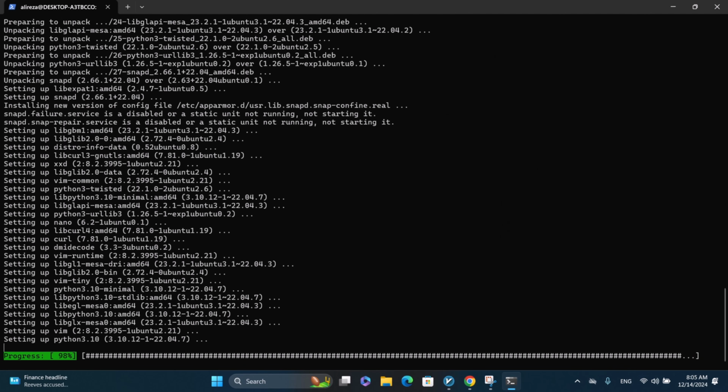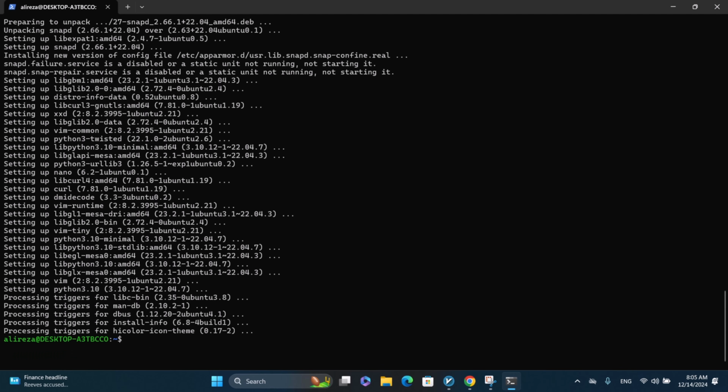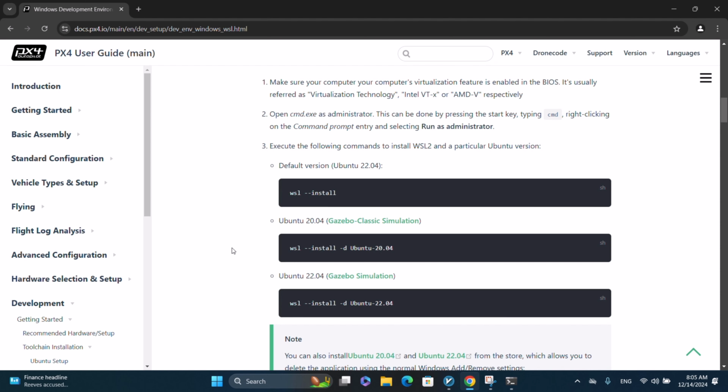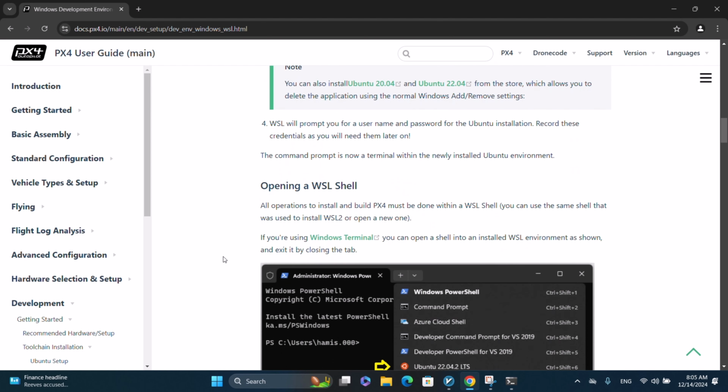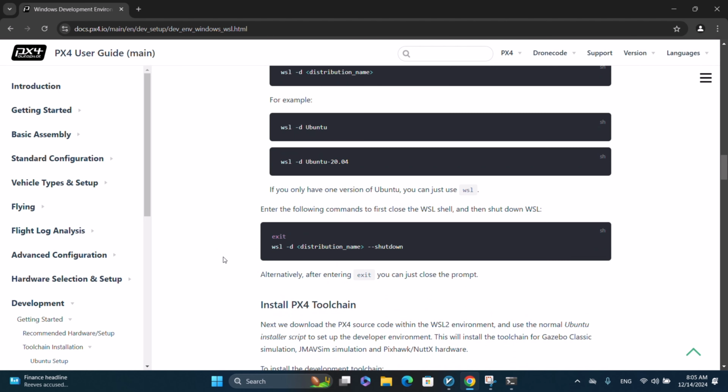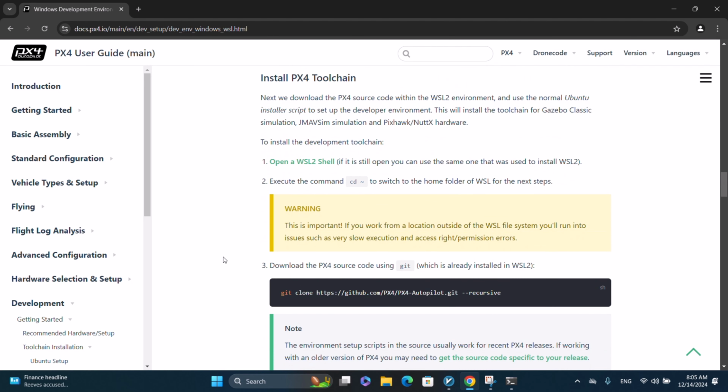Now that we have our Linux up and running, we can continue our steps and instructions for the PX4 code base. So we can proceed to the next step, which is cloning the PX4 repository. We have done all these steps. Just again, I recommend you to read all these steps.